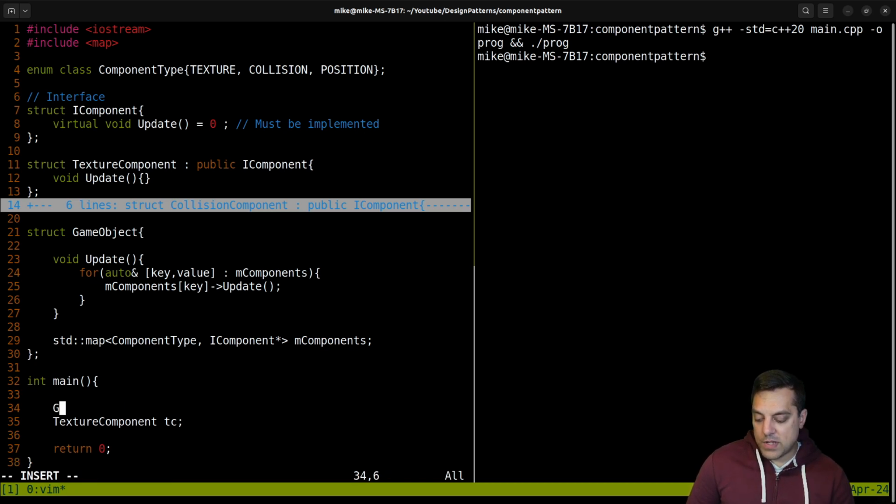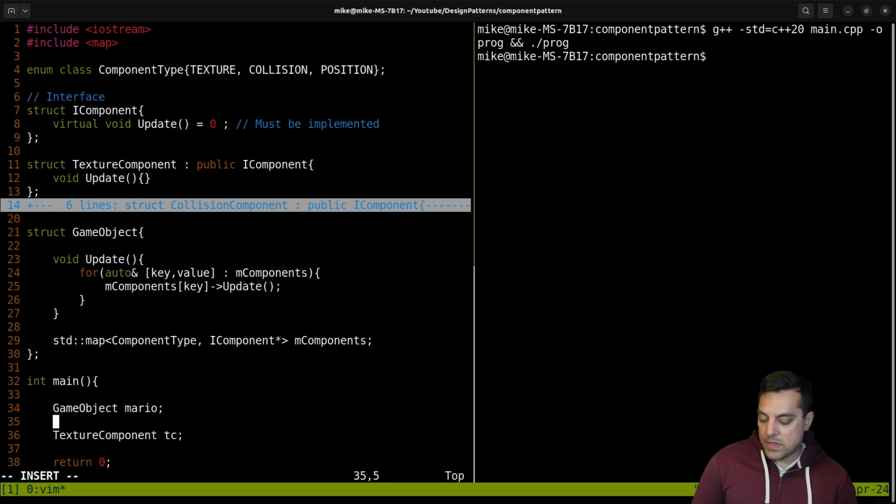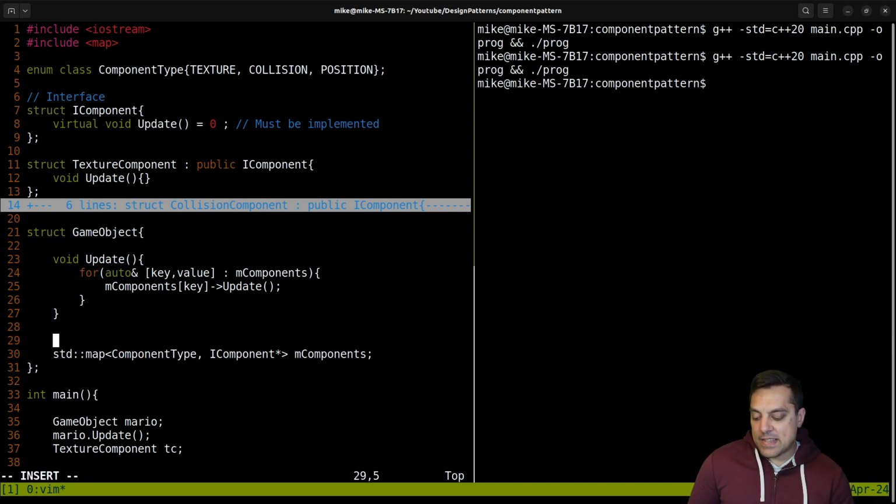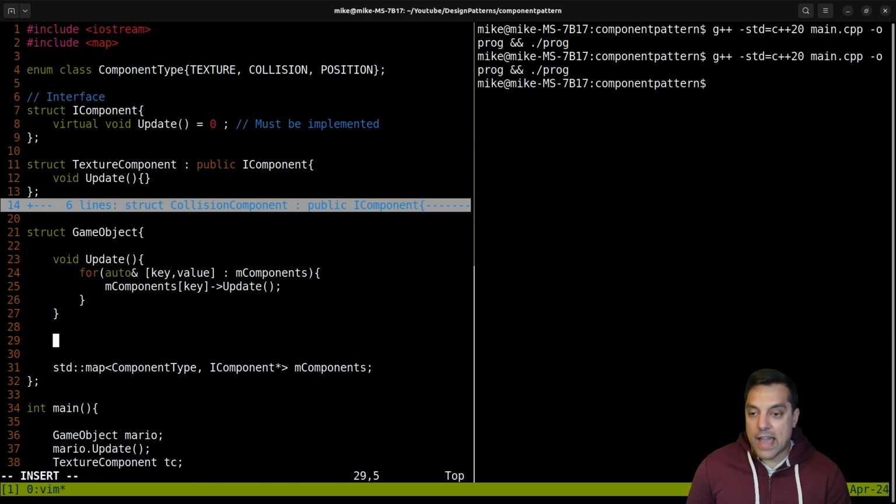So if we want, we can go ahead and create a game object. And again, let's call it something like Mario. And then we could call update on it. And this should be working. Okay, so it appears to be working. Now, we haven't added anything to this map, so it's not doing anything interesting, but it'll loop through all of our components.